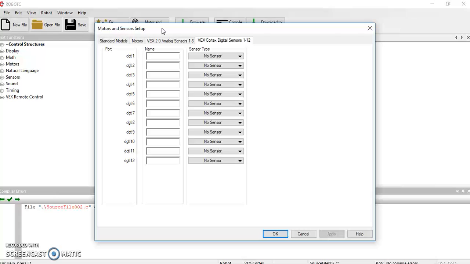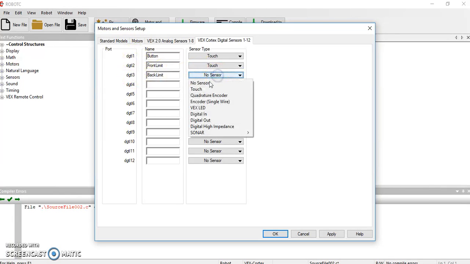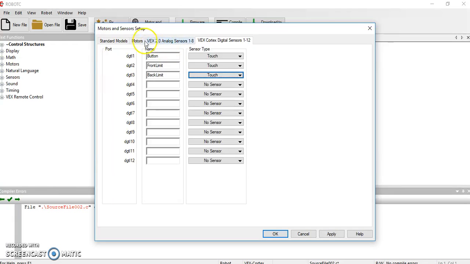In the Motor and Sensors Setup, we have several digital sensors. We have a button on port 1. We're going to use this as our start button. It's a touch sensor. We have a front limit, also a touch sensor, and we have a back limit. Now on your robot, make sure that these port numbers correspond to the ports that the sensors are plugged into.